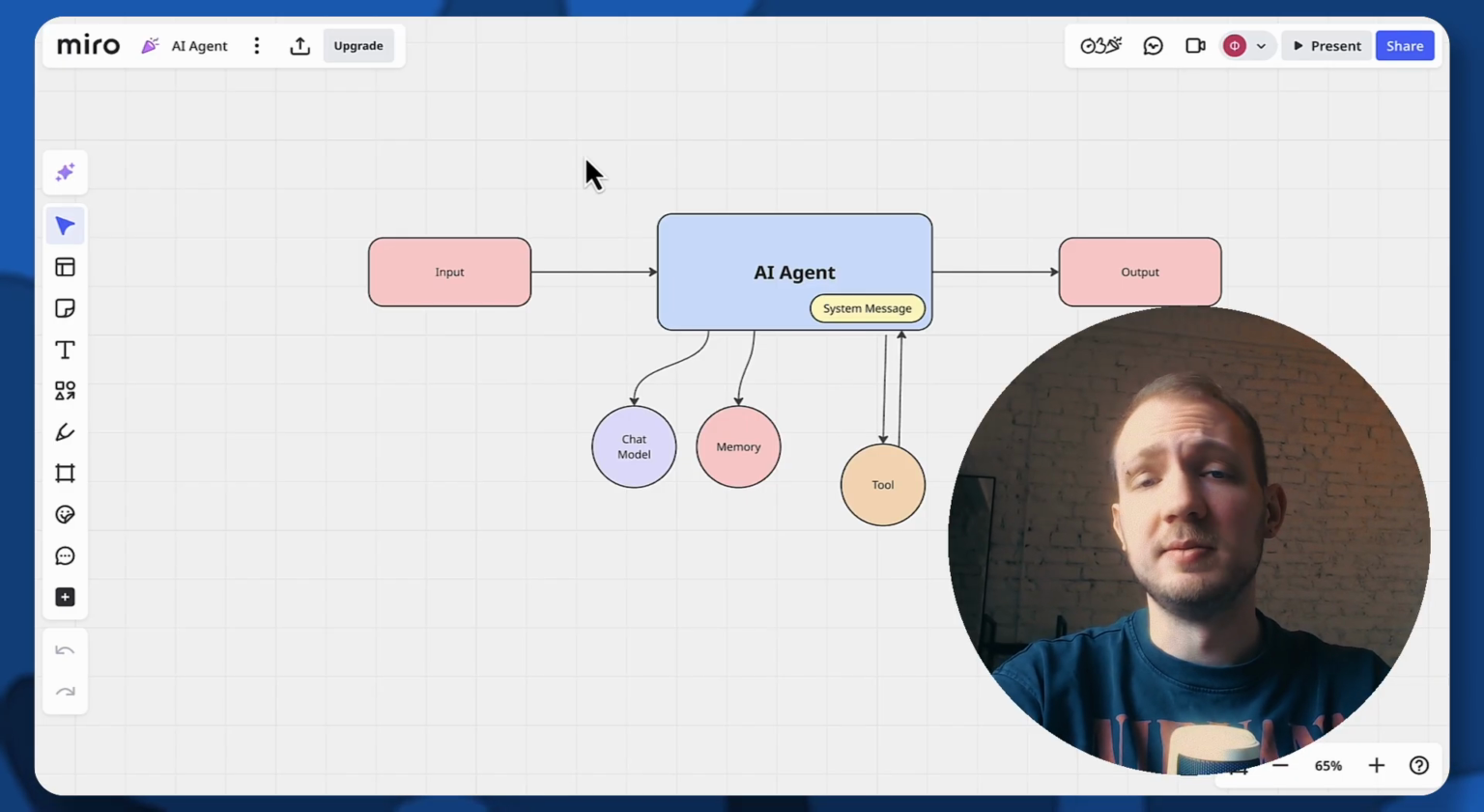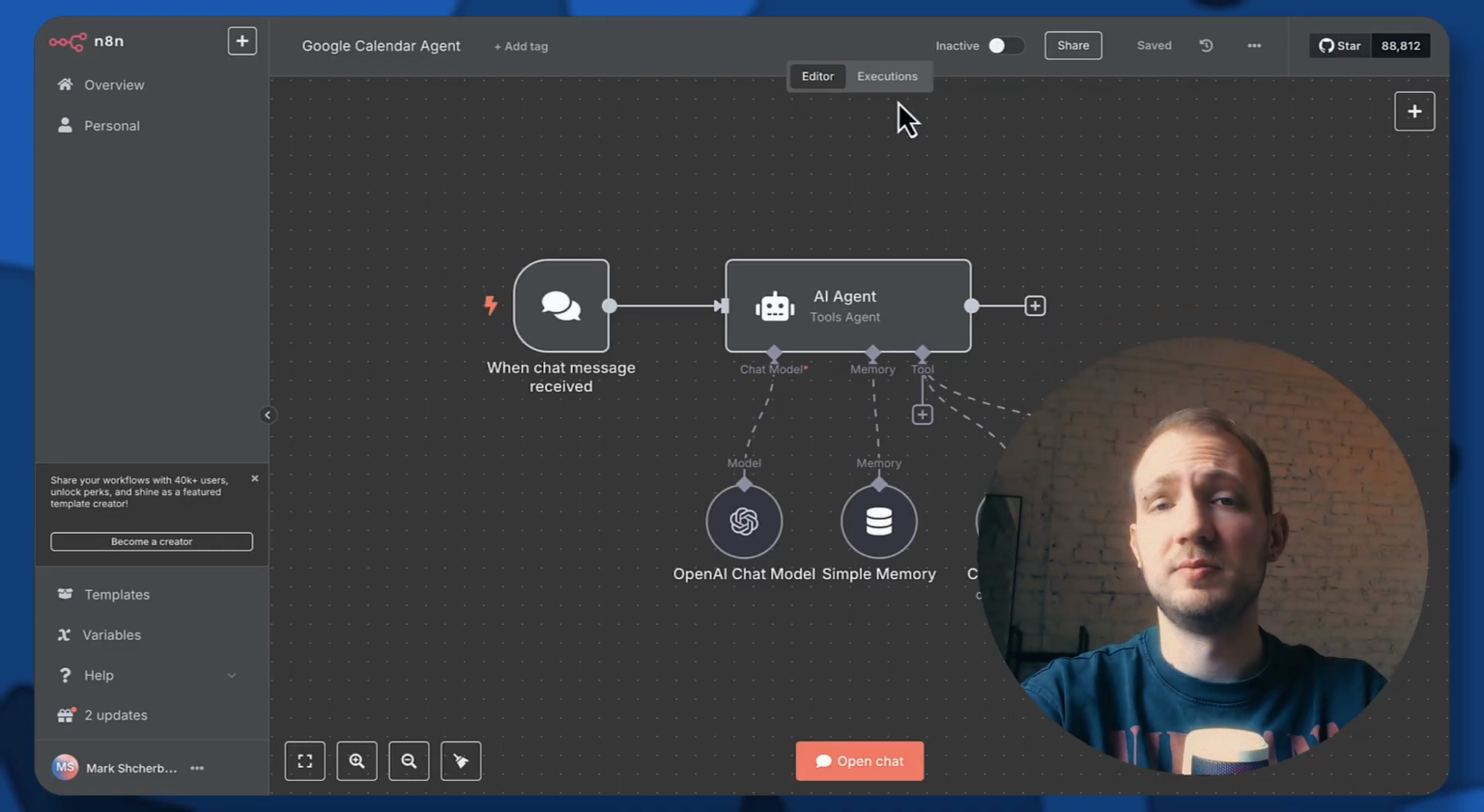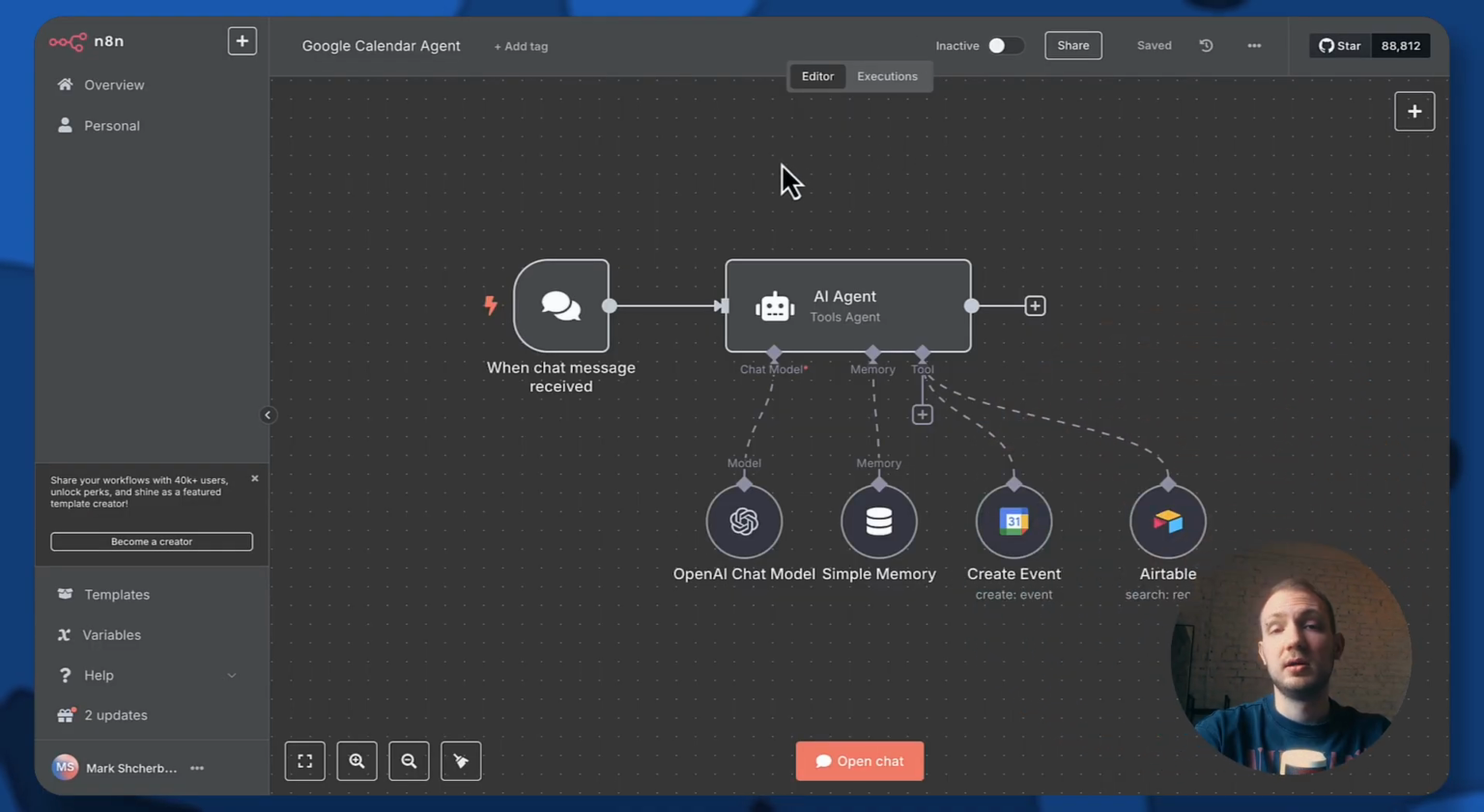I've put together a simple diagram to break down the core components, like the agent's chat model, memory, tools, and how they interact together. Then we're going to jump into N8N and I'll walk you through how to build your first functional AI agent for events creation on Google Calendar in just a few minutes.